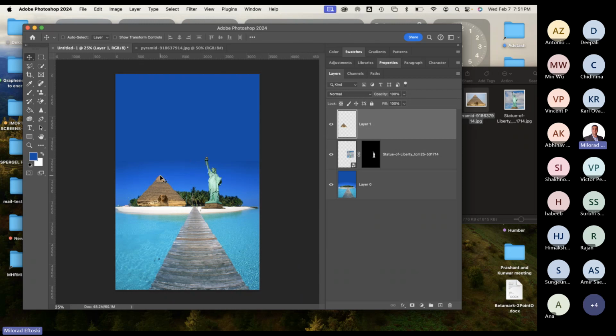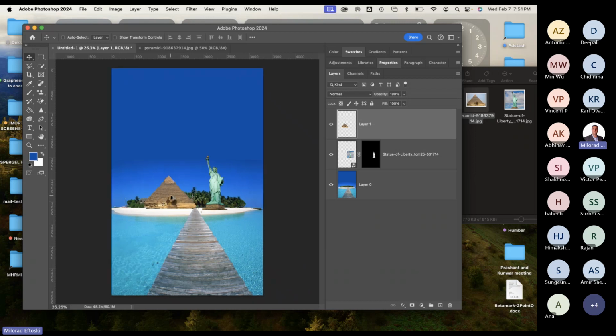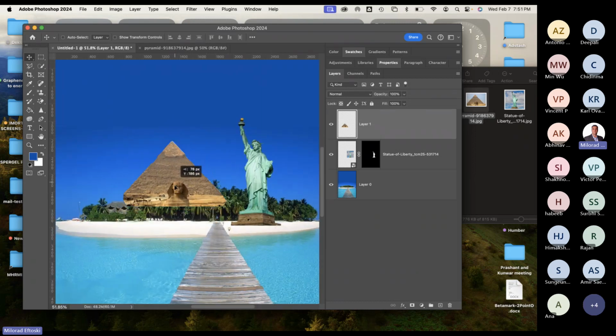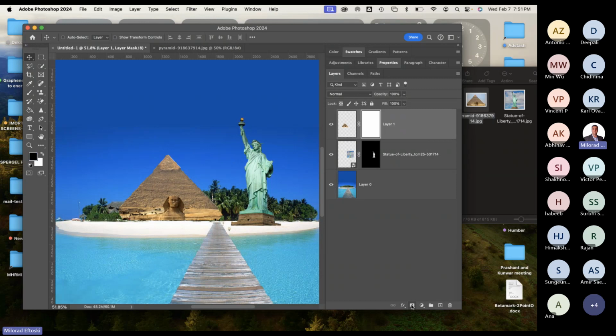Now I know the pyramid is a lot bigger than the Eiffel Tower in real life, but for now, I'm just going to keep it all within a different perspective here. Okay, so the pyramid is there. I can even do a layer mask on the pyramid, so it looks like it's appearing behind the trees if I want. So for that, I'm going to have to do another layer mask here.